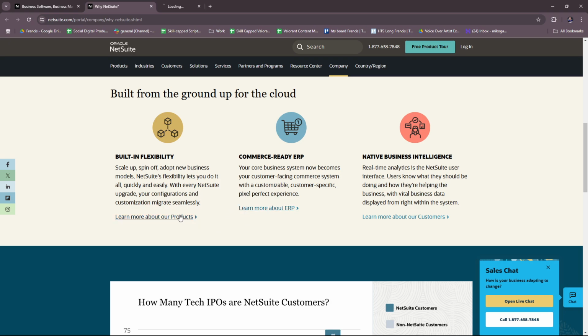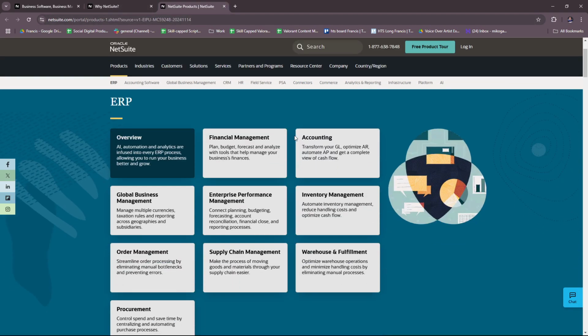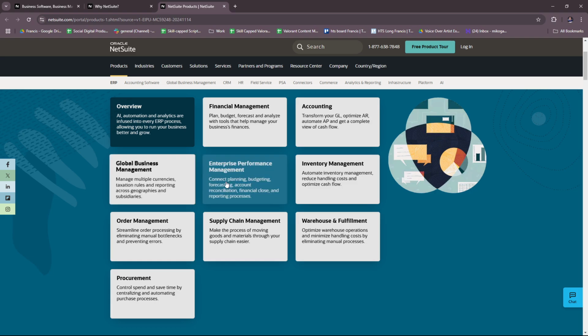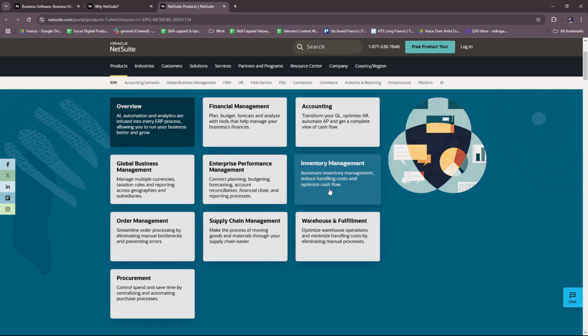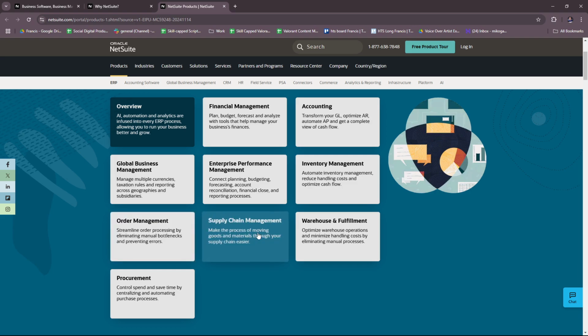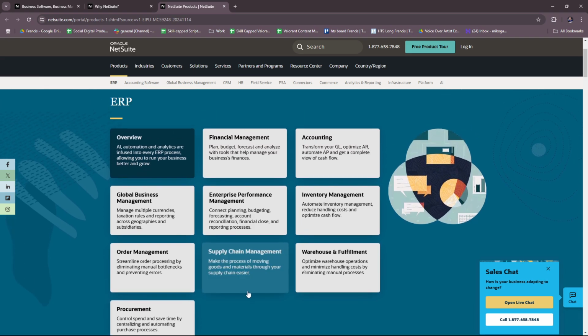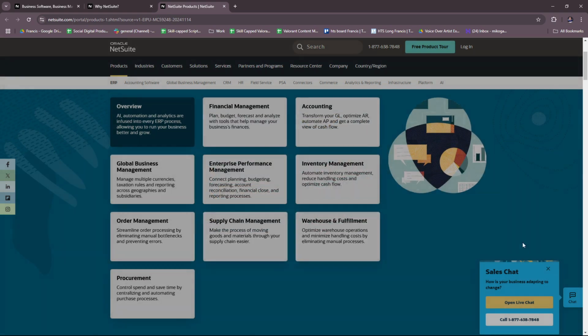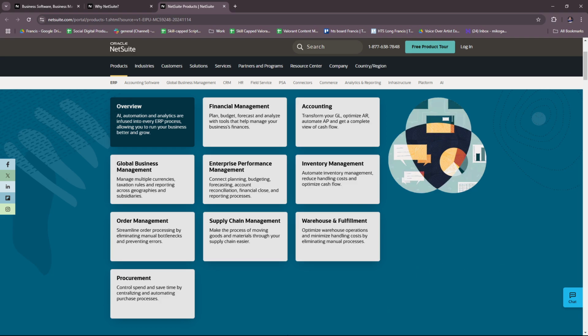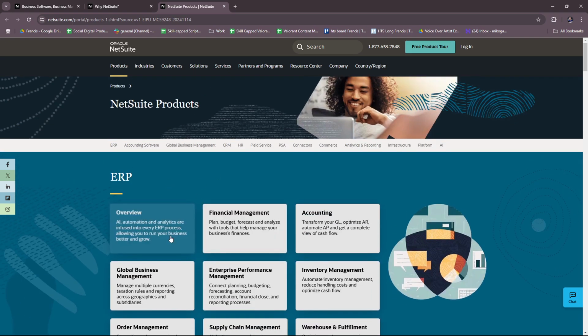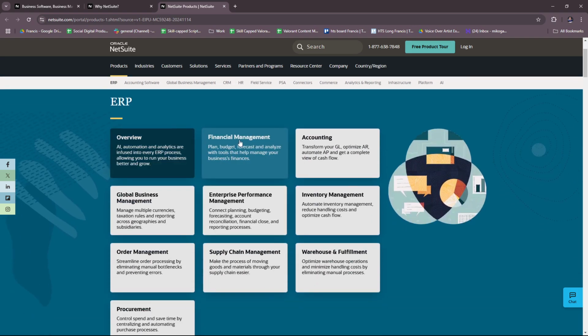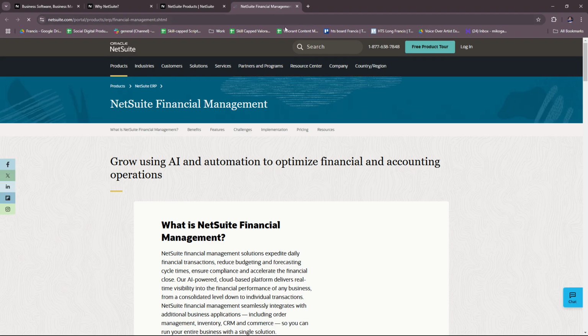And you can learn more about their products right here. You have an overview. There's the section on financial management, accounting, global business management, enterprise performance management, inventory management, order management, supply chain management, warehouse and fulfillment, as well as procurement. So what we summed up a while ago on their key features, you can dive further into detail here on their NetSuite products. So feel free to check this out further.